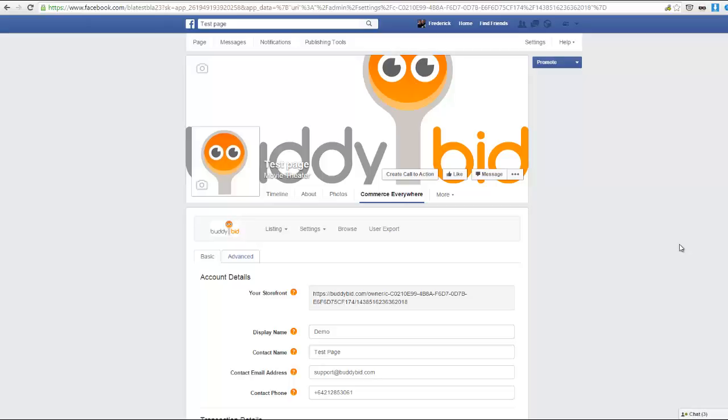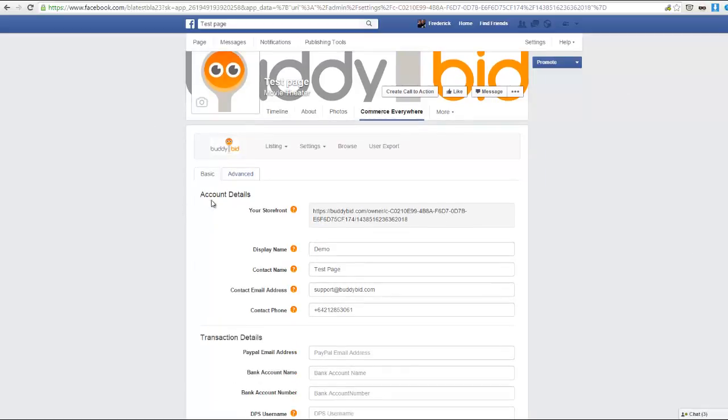Okay, so we've installed BuddyBid. Let's go through the settings and get everything up and running with the correct parameters. So we'll go through this bit by bit.